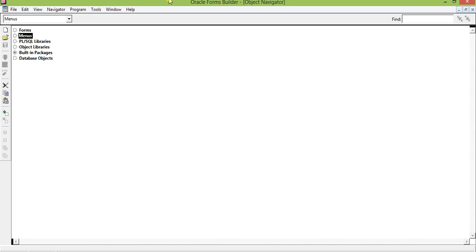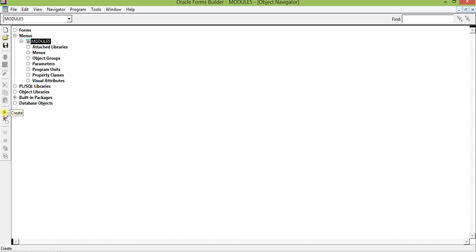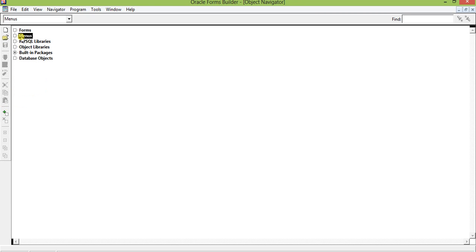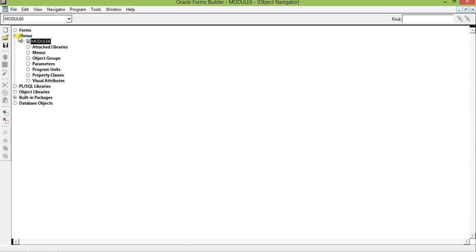So let's begin. As we can see, we are currently in the Oracle Forms Developer interface, and you can see this menu is here. To create a new menu, you have to select this one, and to create the menu module, you can either click this create plus sign, or you can double click on the menus. By that you can also create this one.